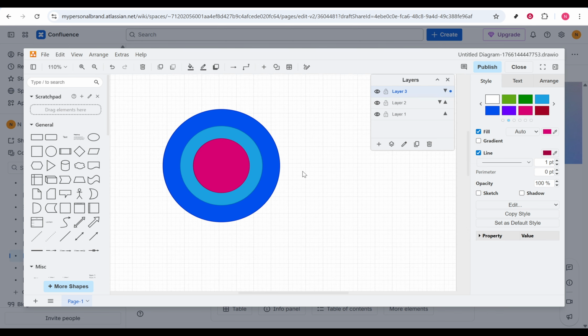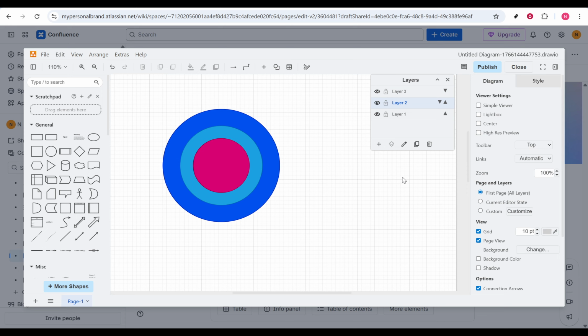That's it. By opening the Layers panel and using the up and down arrows to adjust the order, you can quickly control what appears in front, what stays behind, and ensure your Draw.io diagram in Confluence is clear, legible, and polished.